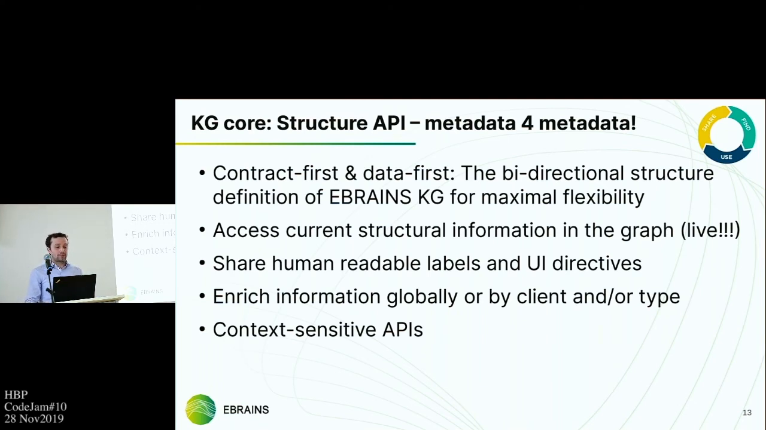So, yeah. One very important thing is the structure API. Now, you've seen that I was picking these different properties from that UI, but how do I know what actually is in there in that graph, right? I should know what the structure is. So, we do have a mixed approach, meaning on one hand, you can specify beforehand something we call a contract first, what will be part of a person.